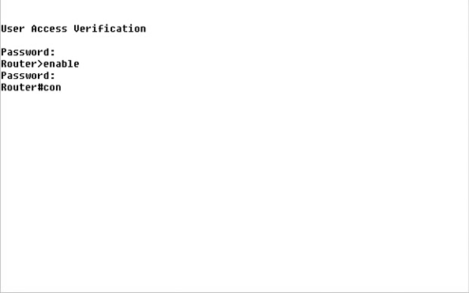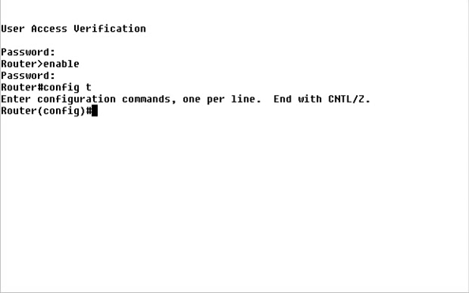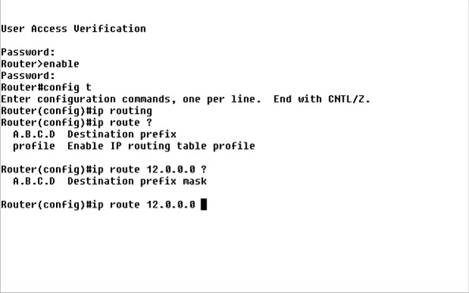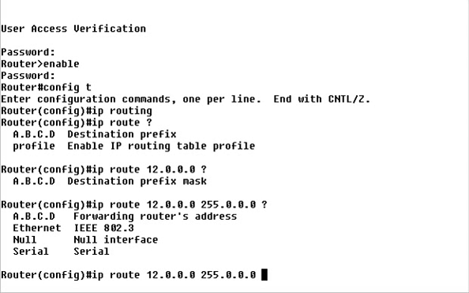Use the ip route command in global configuration mode to configure static routes. Remember that IP routing must be enabled before the router can use either static or dynamic routes. First, type the ip route command, followed by the destination network address. You must also specify the subnet mask. Next, specify the IP address of the next hop router or the interface used to reach the next hop router.